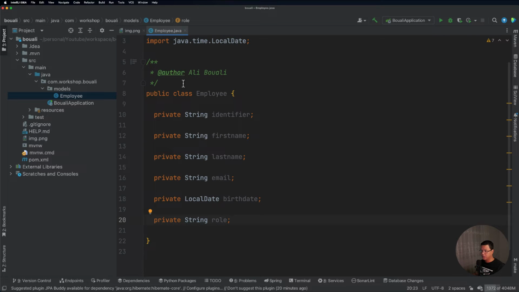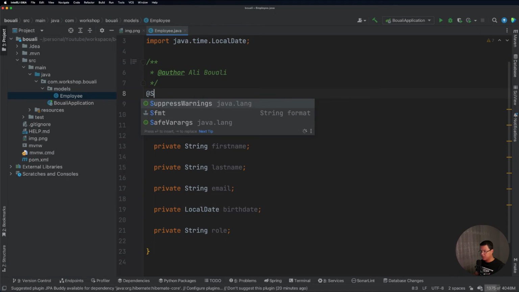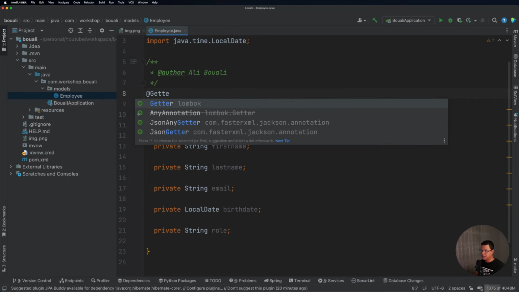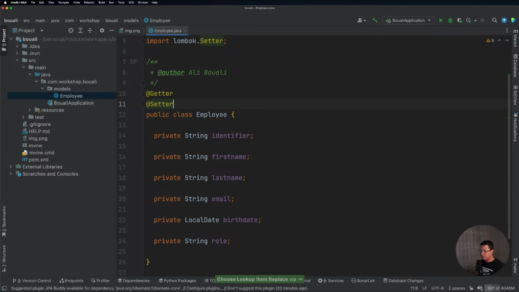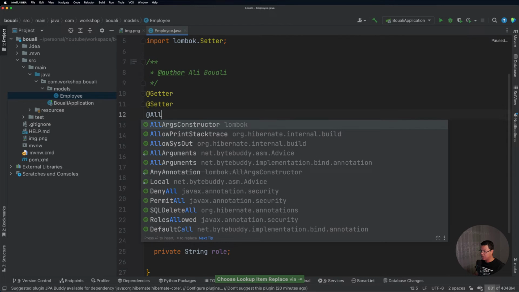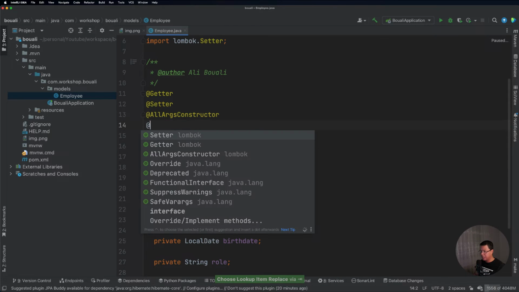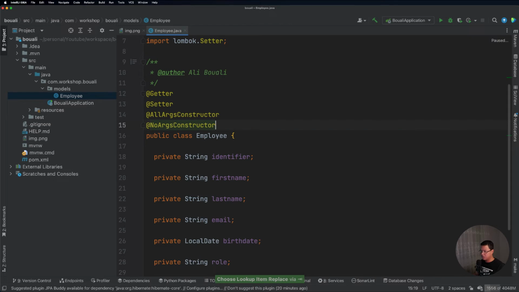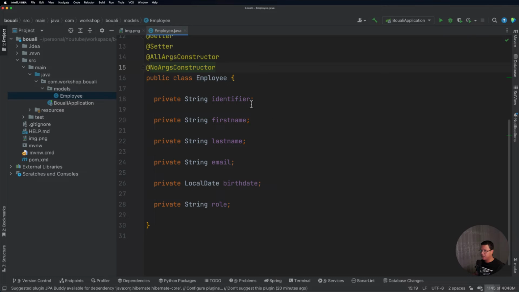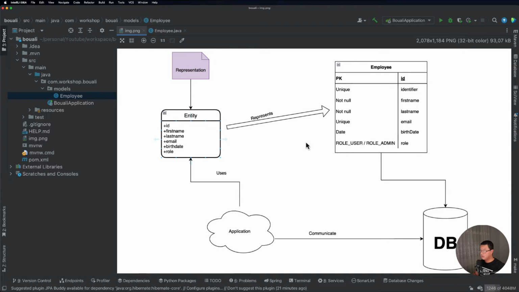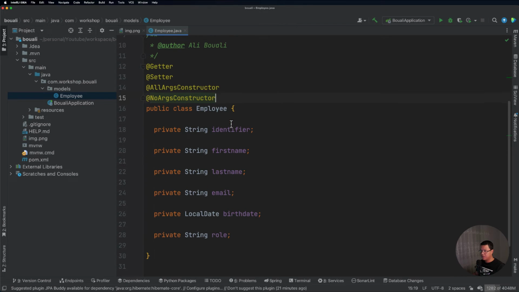Now we need to generate getters and setters because Spring will need this. So let's use Lombok, and here we can use the Getter and also the Setter. And if you want to have the all args constructor, always think about adding the no args constructor. So in this way, we created our Java representation for this employee table. Let's see in the next steps how we can transform this employee into an entity.